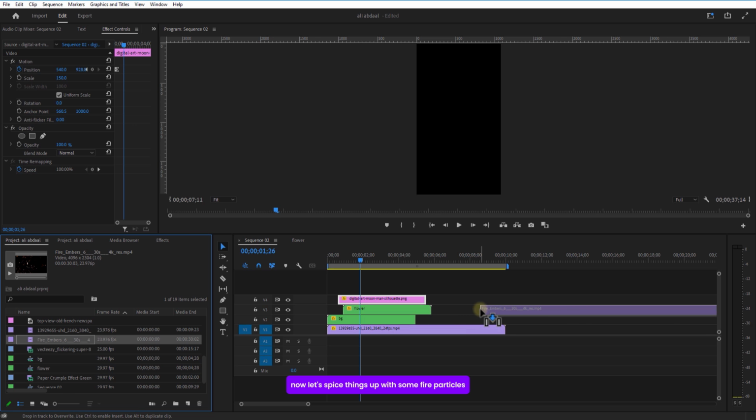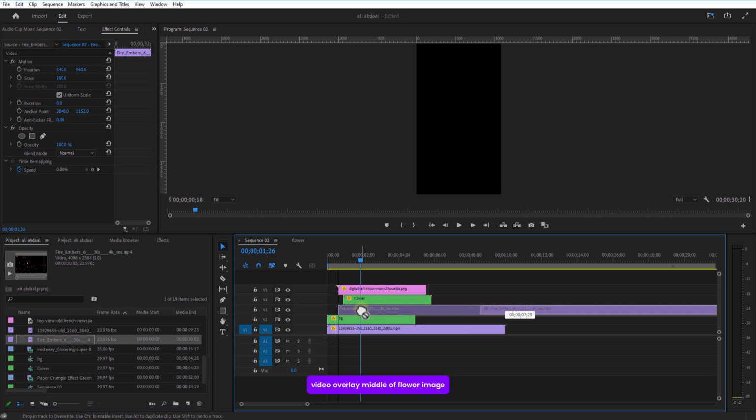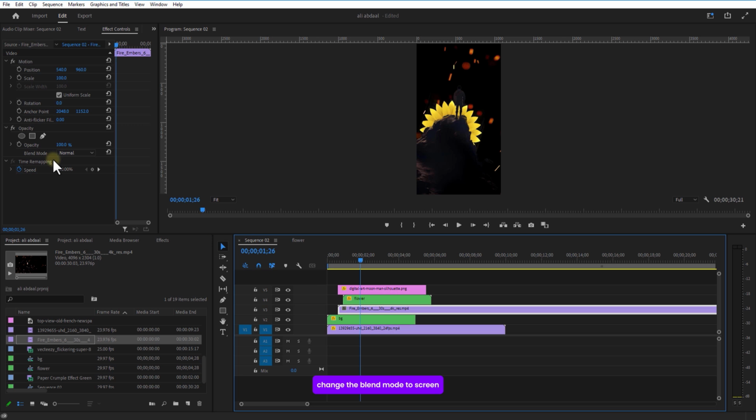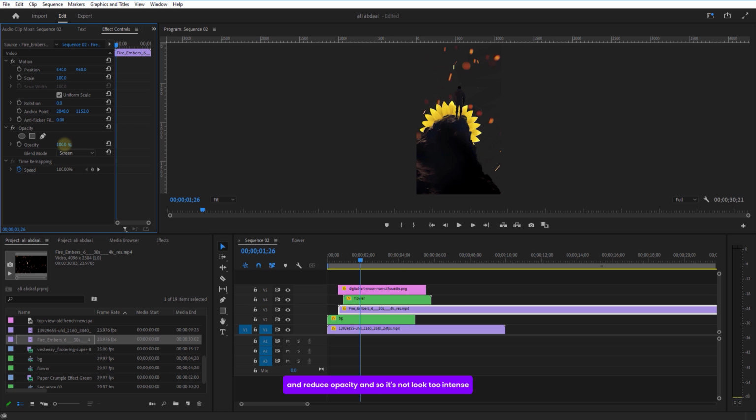Now let's spice things up with some fire particles. Add the fire particles video overlay below the flower image. Change the blend mode to screen. And reduce the opacity so it does not look too intense. Delete the unwanted portions.